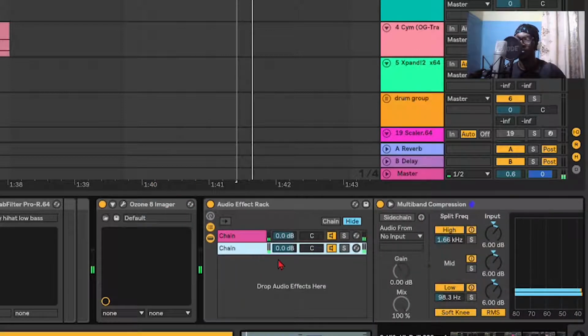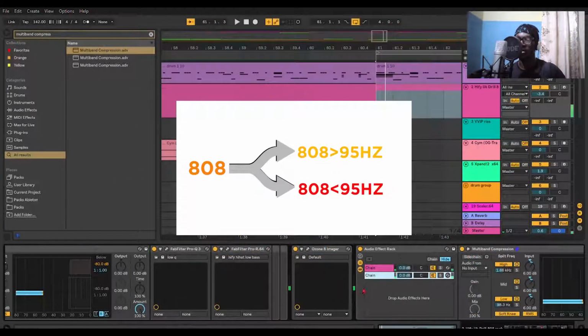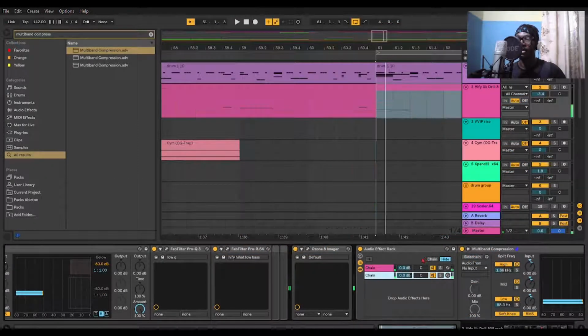So basically what we're doing right now is we just played this single sample we're getting from the 808, and we're splitting it into two, higher frequency and lower frequency, because what we really want to do is widen the higher frequency of the 808. If we widen the lower frequency of the 808, it's going to be messy in my opinion. We want to keep the lower frequency in mono.